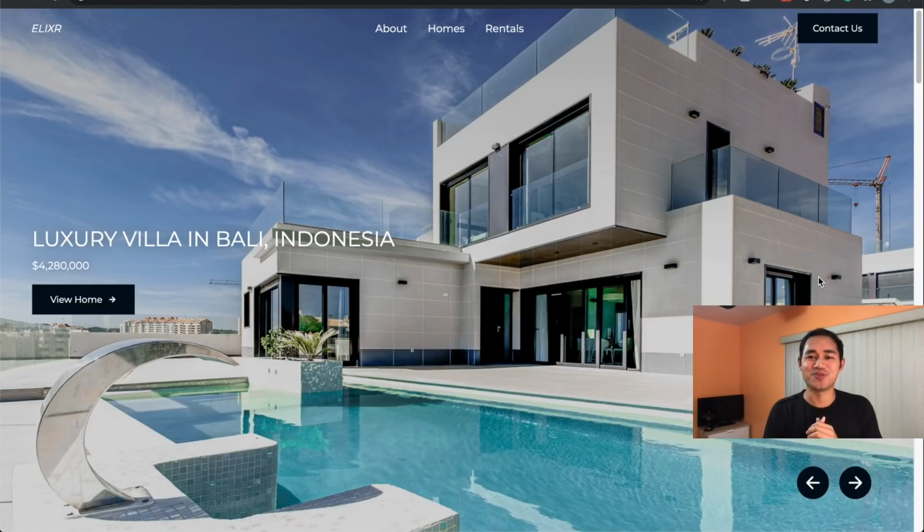What's going on, everyone? So today I'm going to show you how I built this website with React. Let me give you a quick tour of what I'm going to be building for today. First off, we have the hero section, and this is actually an image slider.